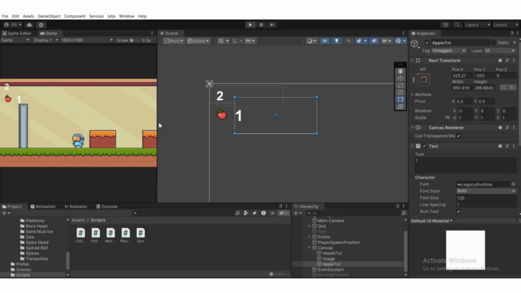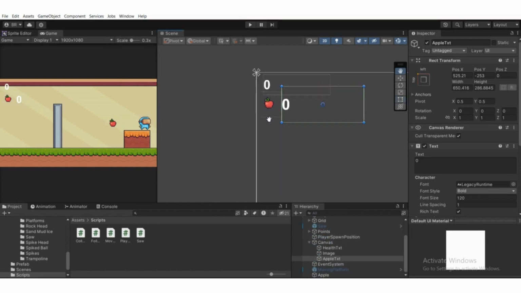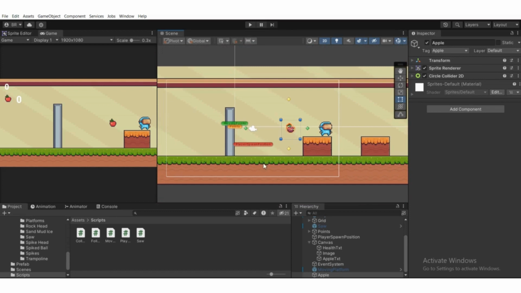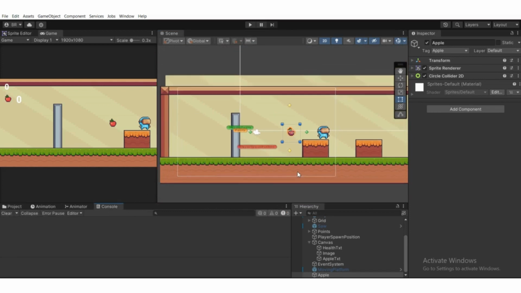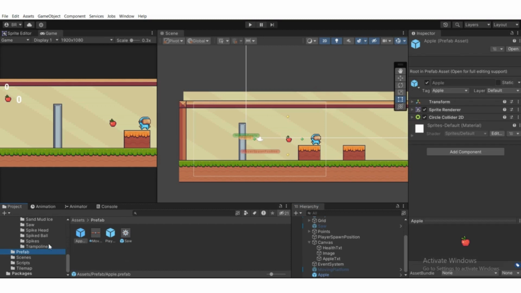So what we need to do now is make this apple a prefab. Select the apple in the game, and we're gonna make this a prefab so we will have a copy of this object. Head over to the prefab folder and drag the apple to that folder. If you haven't created the prefab folder, just go over to project assets, right click, create folder, name that folder prefab, and drag the apple prefab there.